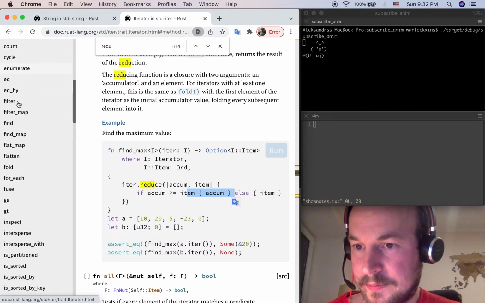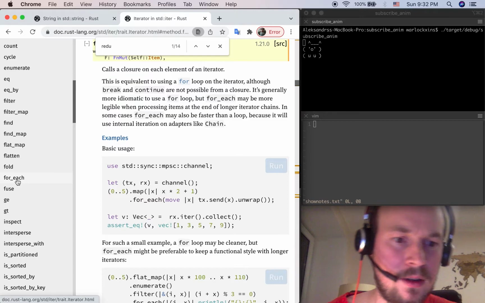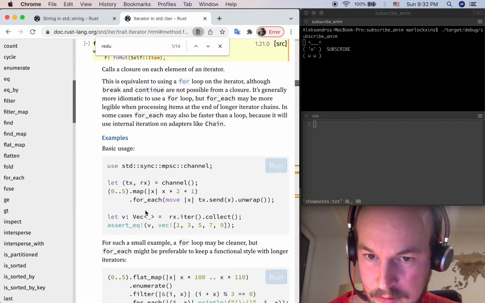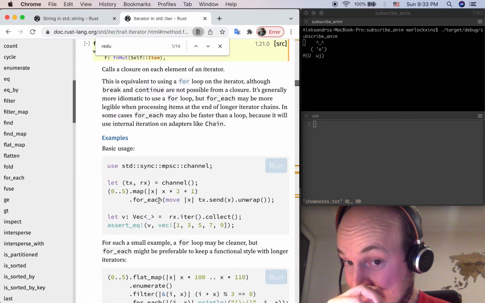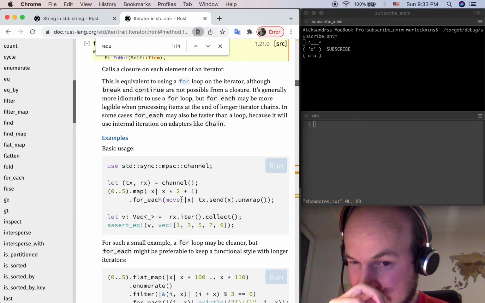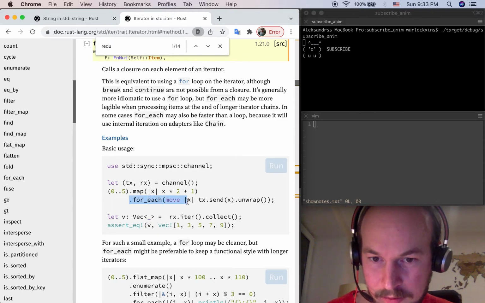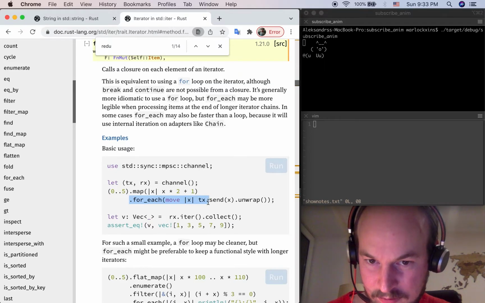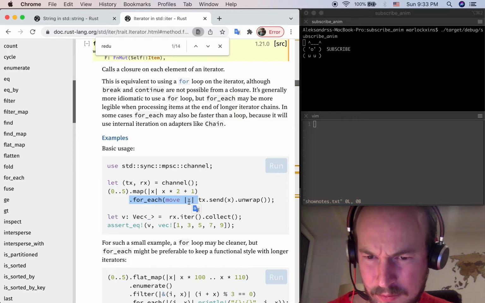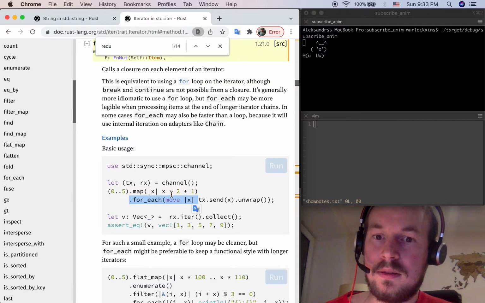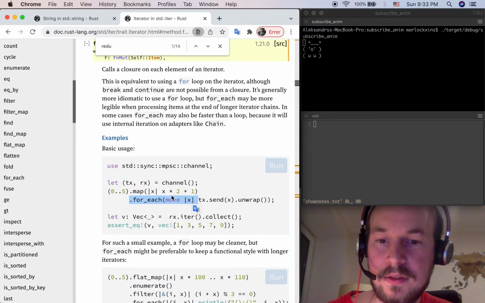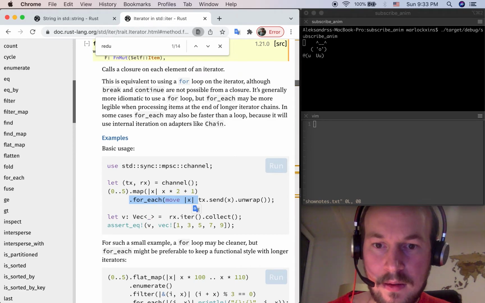Filter, for each. Yeah, I'm gonna do it like in JavaScript. With map, I don't want to. Yeah, I don't want to return a new array or something. I just want to do this. And I don't want to move anything. What the hell is move? TX? Alright, just let's see. Copy.